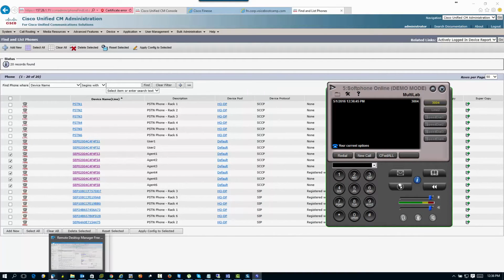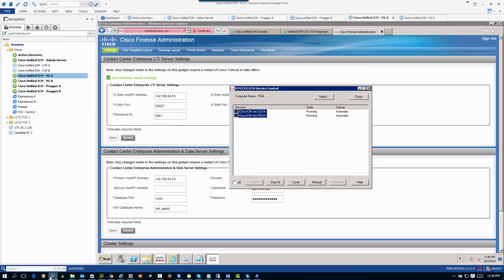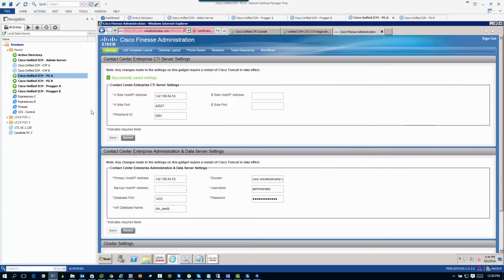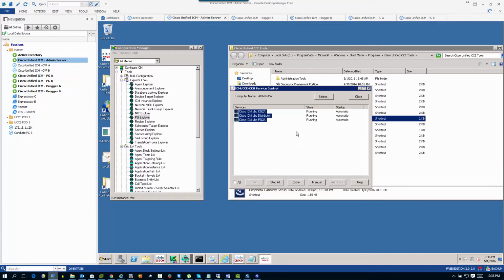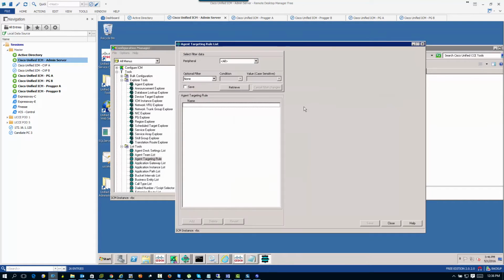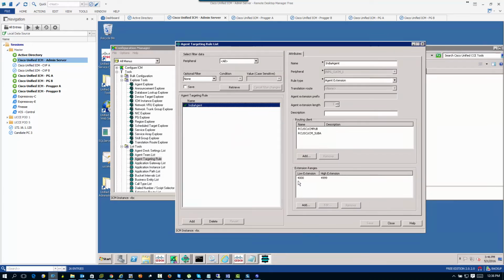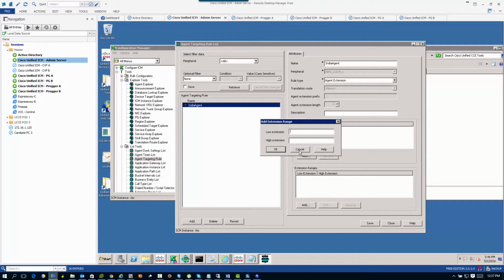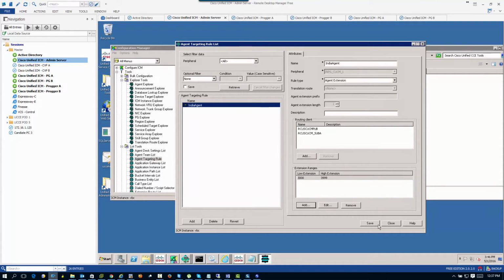So what I need to do to ensure that this works properly is go to the admin server. Remember the agent target rule where we define the range of extensions to be 4000. So I'm going to remove that and add the 3000 range. Okay, so the agent is logged in.